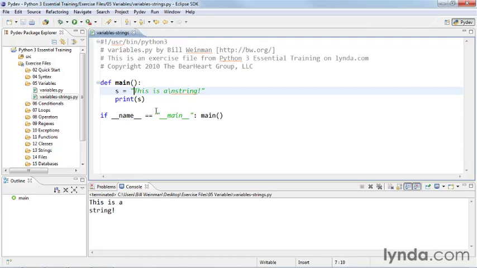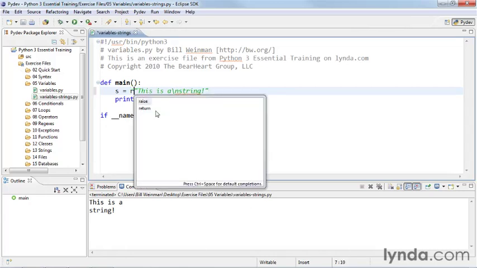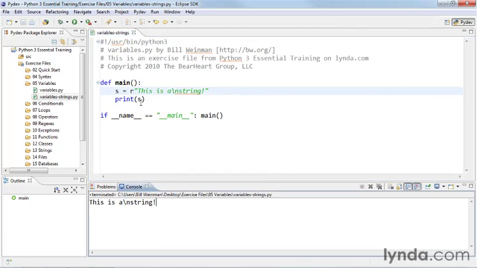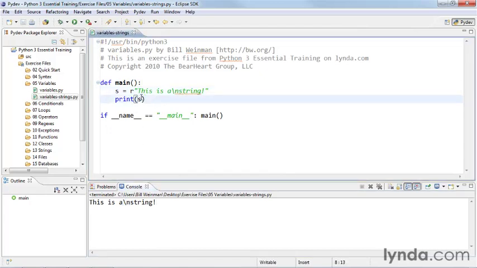to actually be part of the string rather than getting replaced with a new line, I can put the letter R before the definition of the string like that. And if I save that and run it, I get the \n as part of the string. This is called a raw string. And the place where this gets used the most is when creating regular expressions. And we'll get into regular expressions in some detail in another chapter.